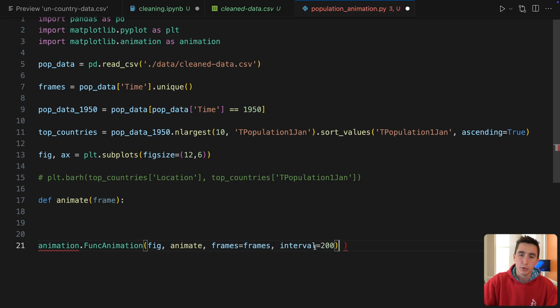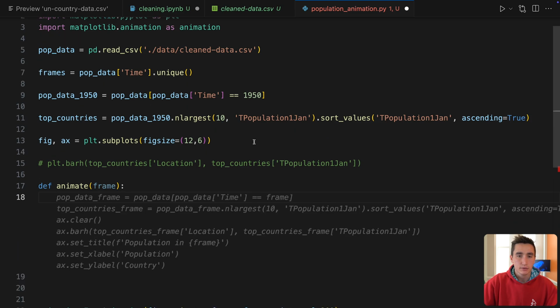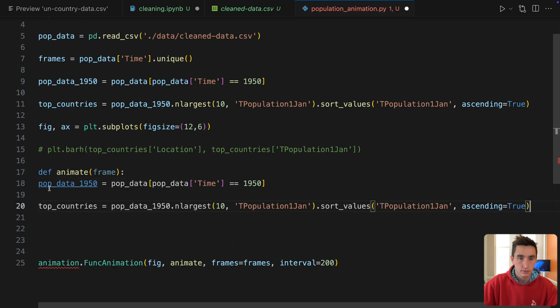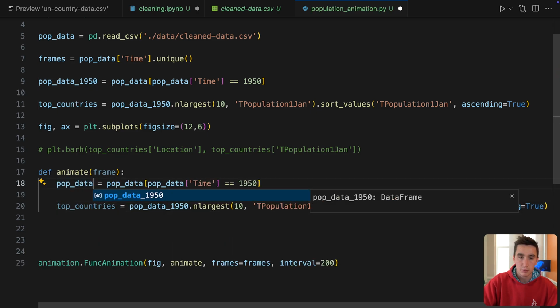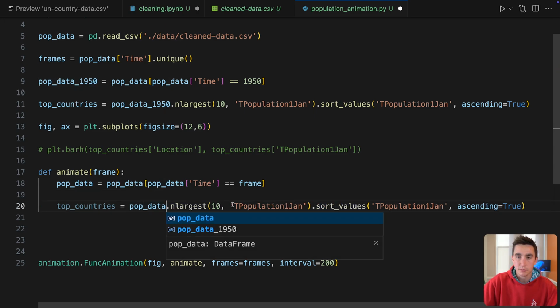And the interval is the number of milliseconds to show at each frame. But now what we want to do within our animate function is basically copy this data. So now our population data is just going to be this. We can imagine each frame is each different year because we're passing in the unique years as our frames. Our top countries then will be the n largest of that specific frame. And then we can do our plot as we did before.